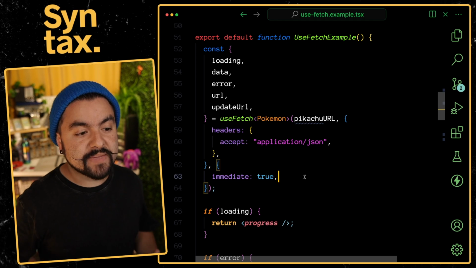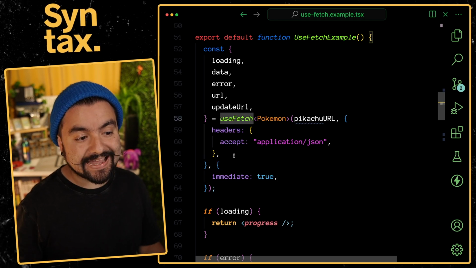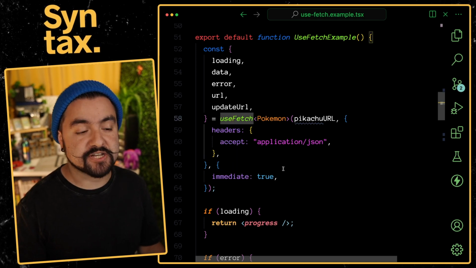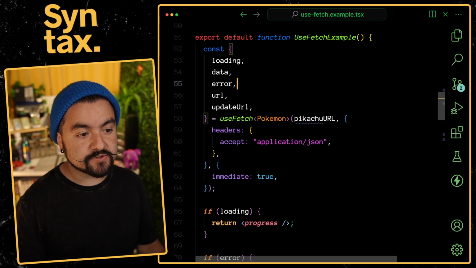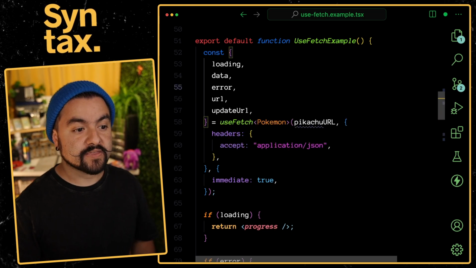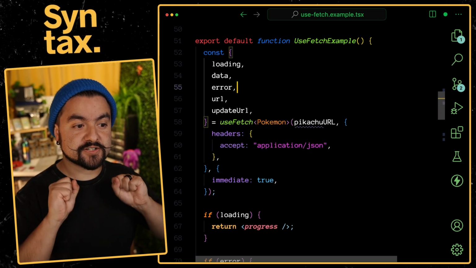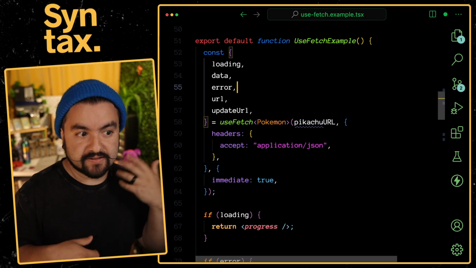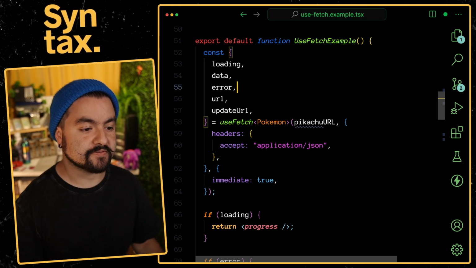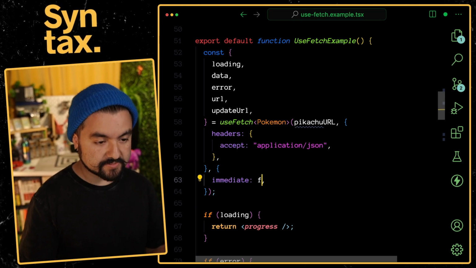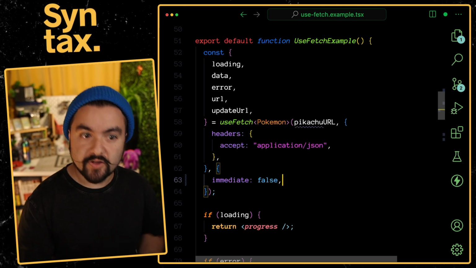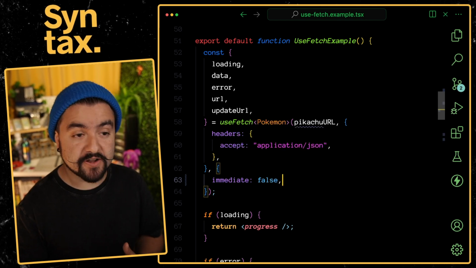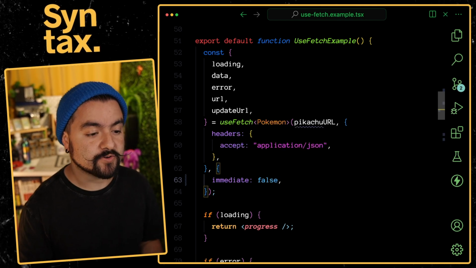But essentially, we want to make it so that someone can use our hook and it doesn't call the fetch function immediately. Because we also expose this load function, we can then allow the user of our hook to call load whenever they think it should be called, like in response to a button click or some user event. And so essentially, we want to be able to allow them to pass an immediate false and then not call the fetch function on mount, but still be able to call it whenever the load function is called.